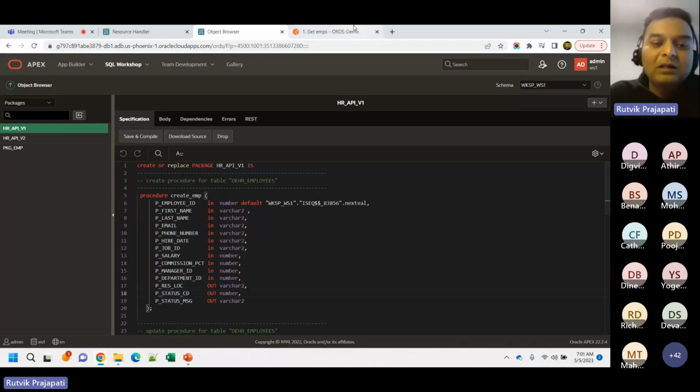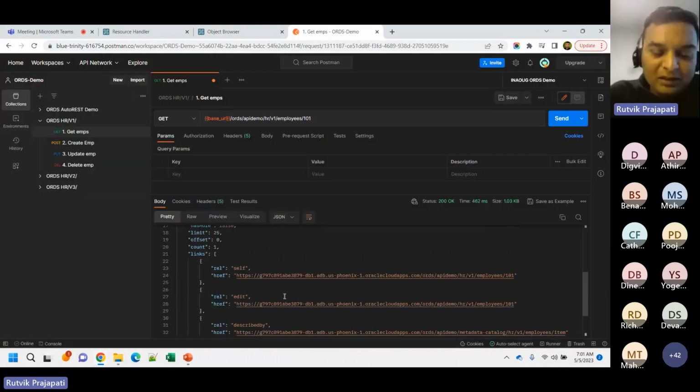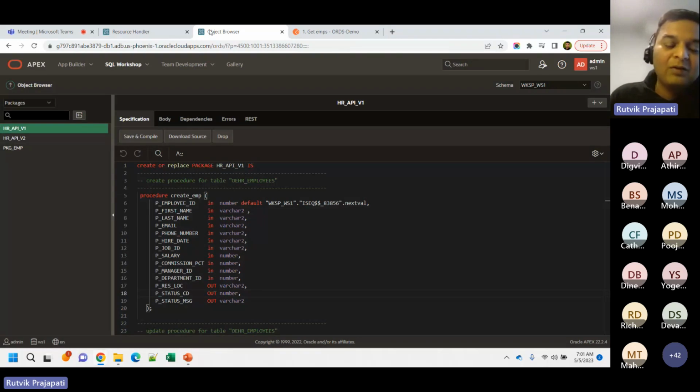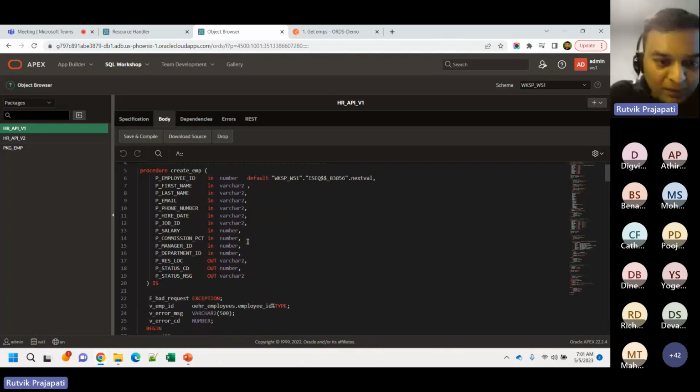Basically, just like ORDS, I want to return this relation link to self, meaning that for the same record which I'm going to create, I want to provide a link back in the response. So for that, I created this resource location OUT parameter. This is status code and status message. So these three are the OUT parameters which I created. Let's go inside the body.